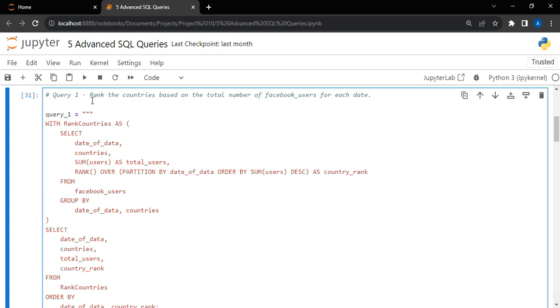Now over here, this is the first question. You should rank the countries based on the total number of Facebook users for each date. Now, first of all, in this query we have to use a CTE, which is a common table expression, or I normally call it a mini table. That's what I call it. That's subjective to me. You could also call it something else, or you may not call it that.